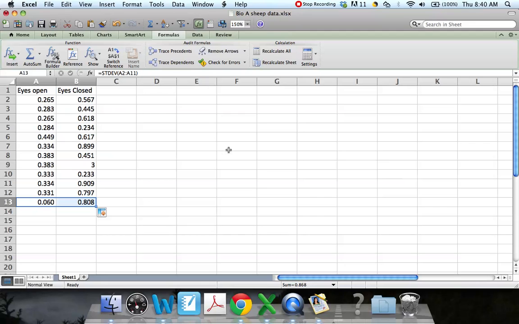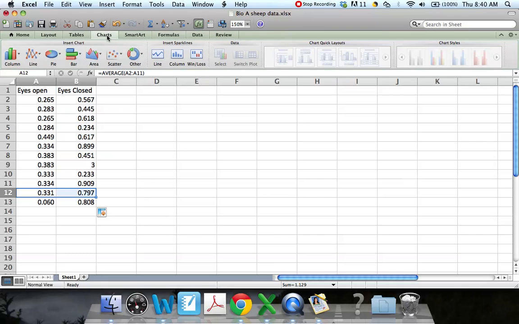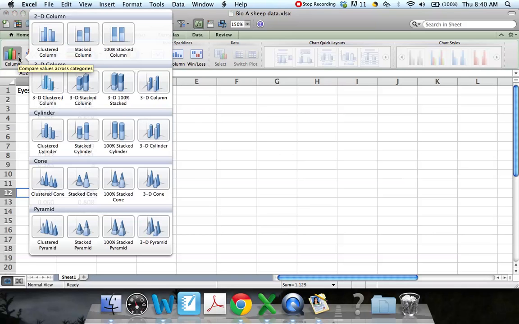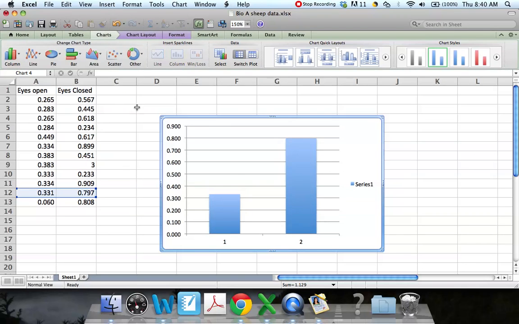Now I'm going to want to graph my average. So I'm going to highlight the two boxes here for the average, and I'm going to go over here to charts. For this particular set of data, a column graph is going to best show my data. So I'm going to hit column, click there, and it graphs my data.